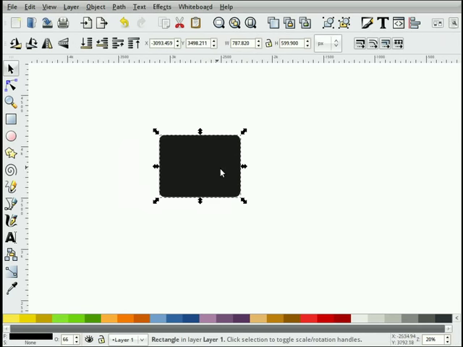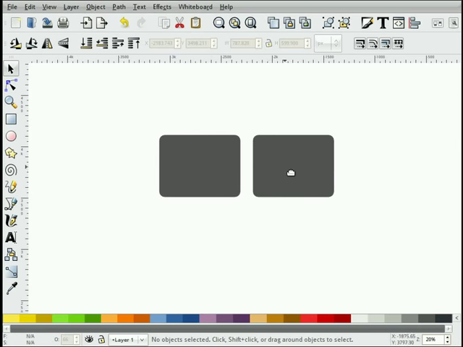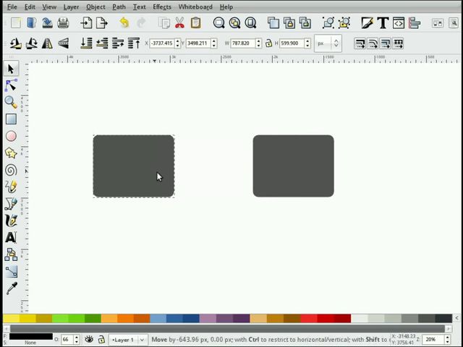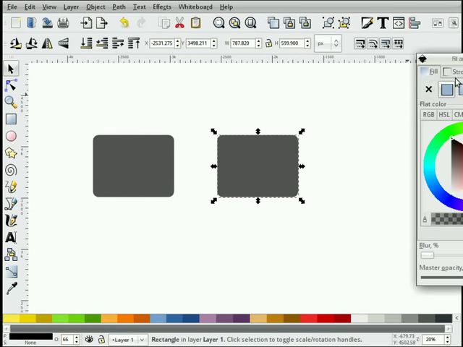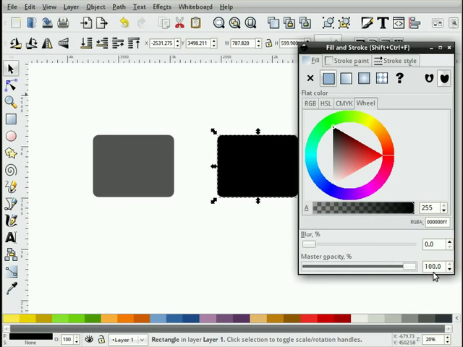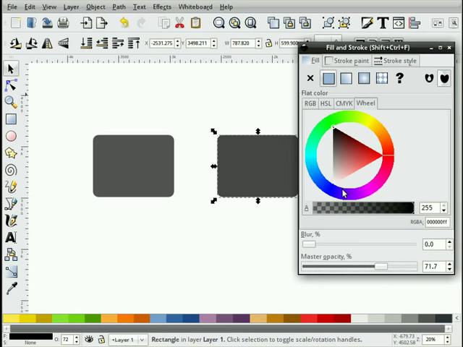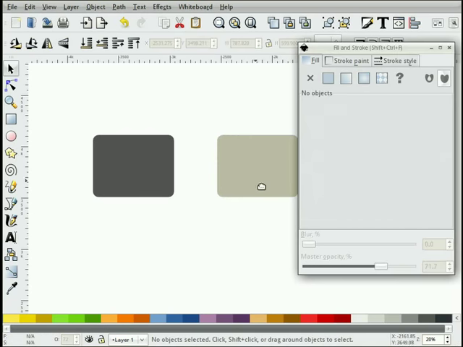I'm going to make a duplicate of this rectangle. You can see that the opacity is already set a little bit lower than full opacity, which is fine for now. So we take that second rectangle and we'll change the color of it first. Bring up the fill and stroke dialog box. We'll still leave the opacity down for a minute here. Might make things a bit clearer. I'm going to pick a certain color. Obviously you can pick whatever you want.